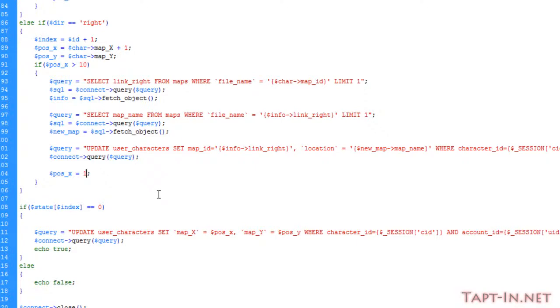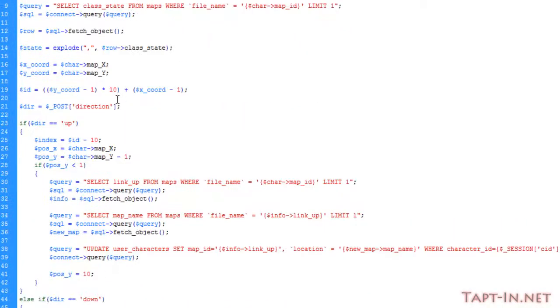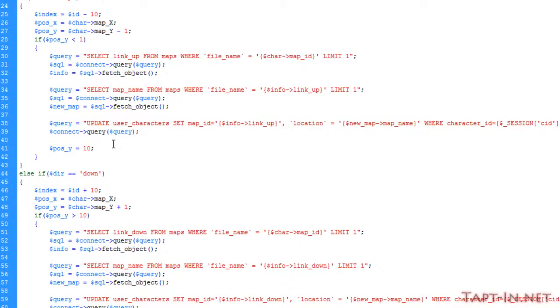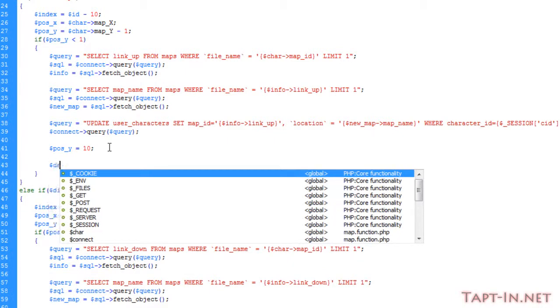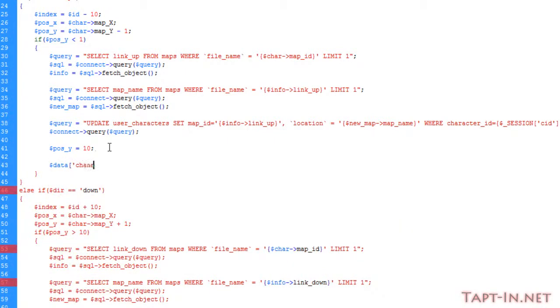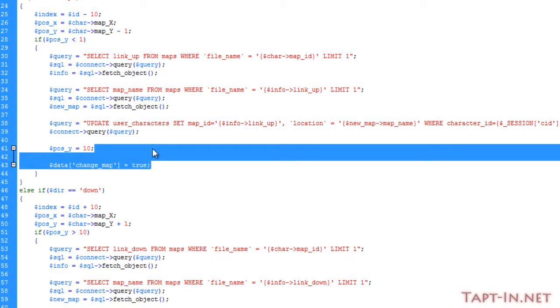Now, in regards to knowing whether we've got to reload our map to show the new map, like I said, we've got to echo out some JSON data, so we can read it on the other page. So within all of these if conditions, we're just going to say data, change map, and set that to true. And we'll do this in all of these if statements.